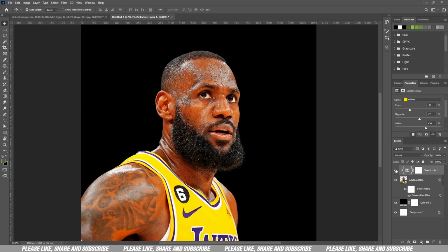So make sure you watch the next video where I show you how to add dodge and burn to the player, to the image, to make the muscle definition and the image look higher quality and very, very nice. So make sure you catch the next video. You can check the link in the description. I'll put it there, the next video where I'll show you how to improve it even better than this one.